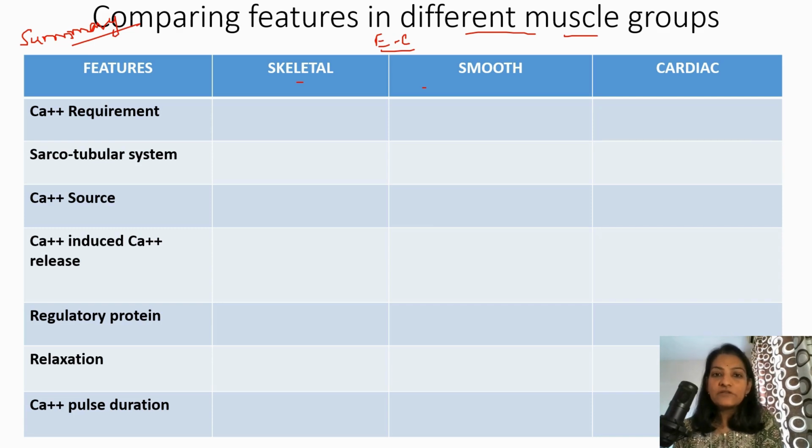So here, the features of excitation contraction coupling are written. The calcium requirement: in all three muscles, for excitation to contraction, action potential leading to contraction, it needs calcium ion. So in all three muscle groups, only one agent is required, that is calcium ion.